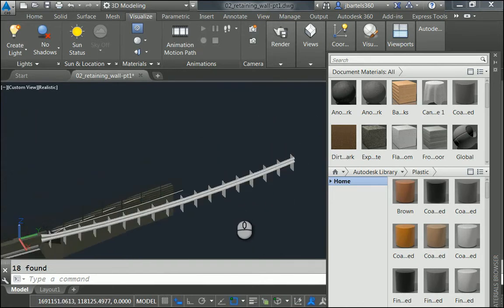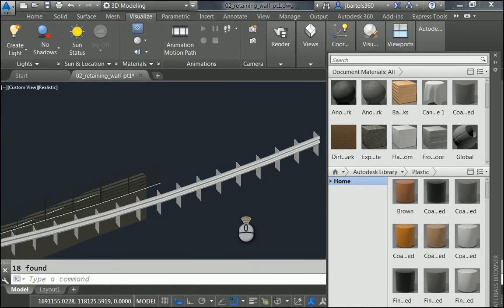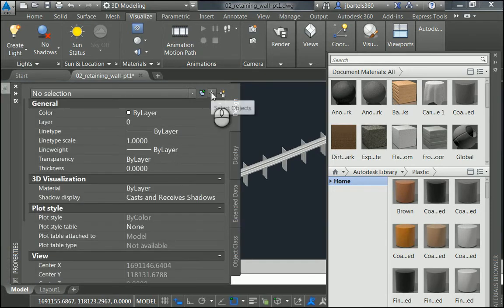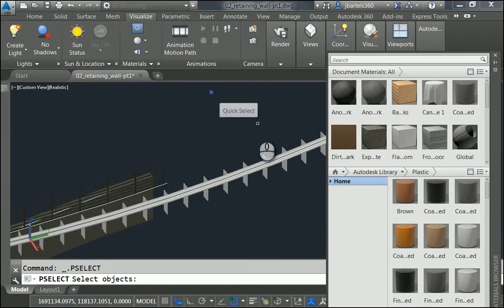To apply the material, I'm actually going to work in reverse. I'll select the objects first, and then I will come over and click my material. To select the objects, I'm going to hit Control-1. This brings up my Properties palette. From here I can choose the Select Objects button, and I'm going to take advantage of my previous selection.